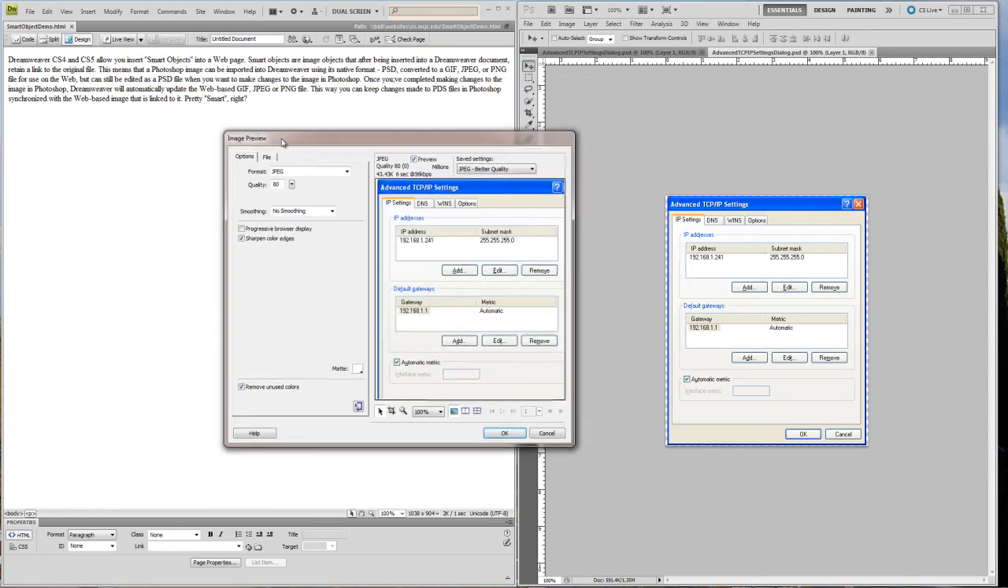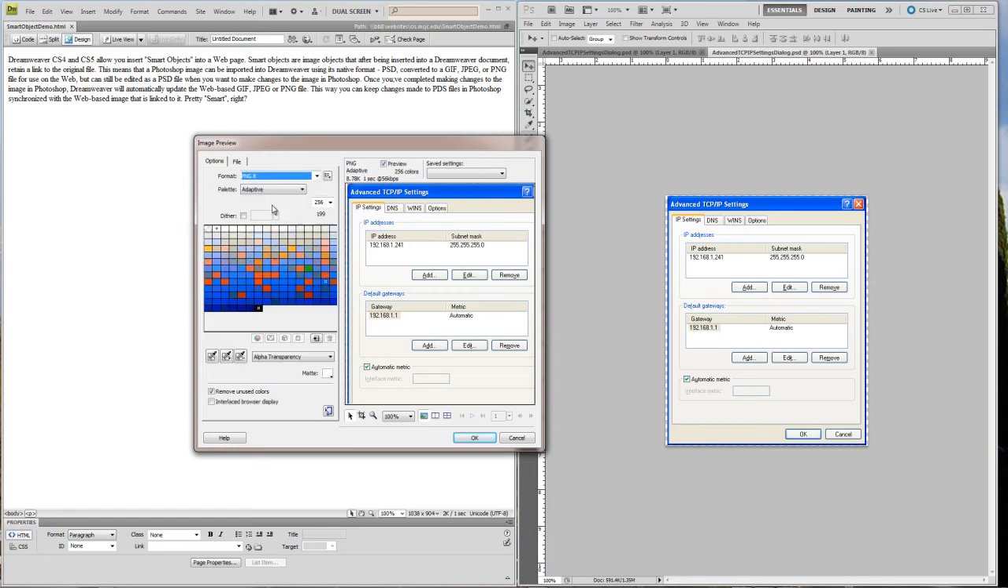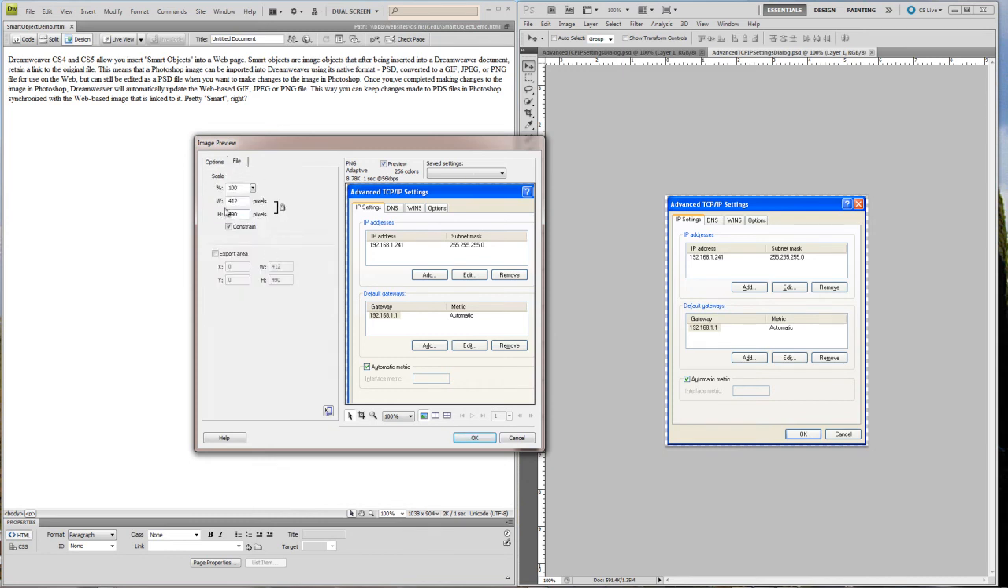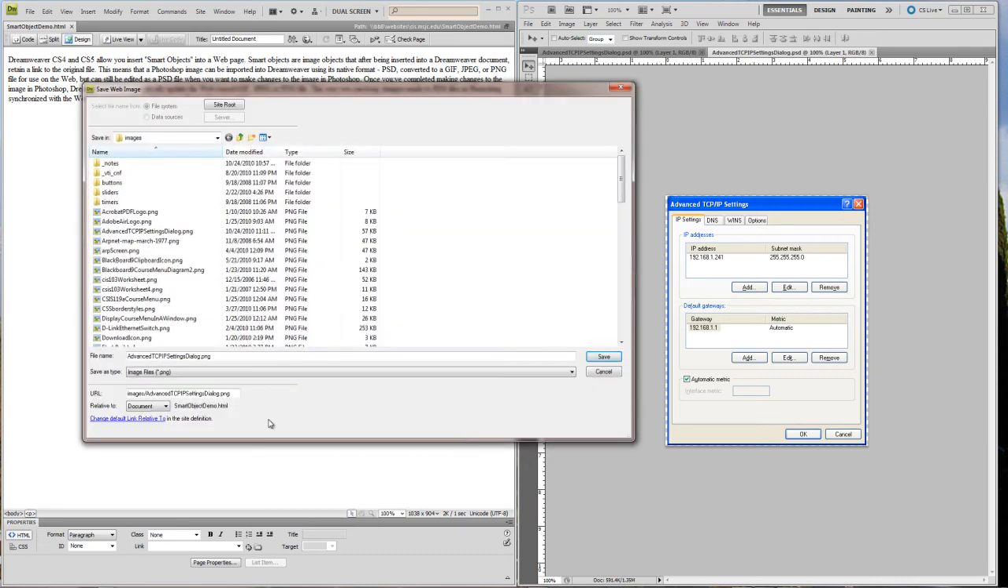Now I get an image preview dialog box where I can select from the different formats that I can save this image as, either a GIF or a JPEG or one of the different PNG formats. I'll choose PNG 8 in this particular case. We don't need any transparency, and we don't need support for more than 256 colors. I could also change the percentage by clicking on the File tab, but we'll leave it at 100%. Now I just click OK.